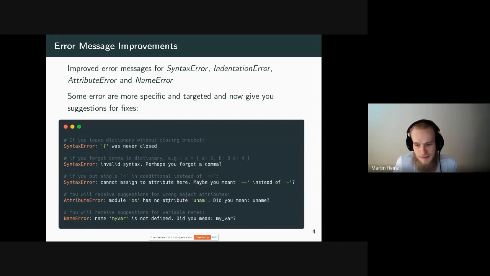If you accidentally mistype a method name or function name, it will try to suggest some valid name that's similar to the one you tried using. And similarly with NameError for variables, if you use a variable that doesn't exist, it will try to suggest some other similar one that exists in the context.